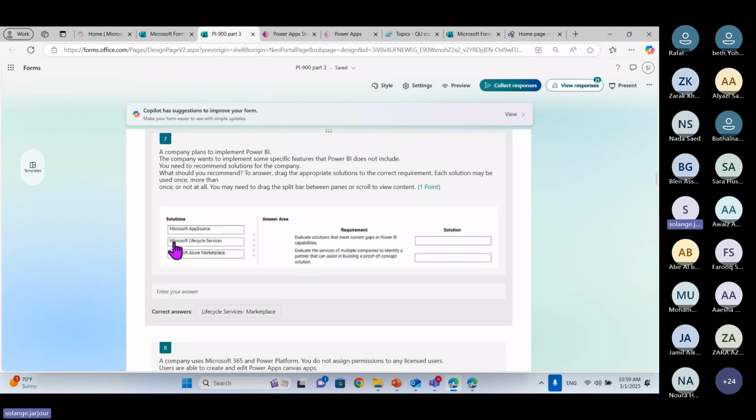So if you see here, for example, Microsoft Lifecycle Services, go and read more about it, familiarize yourself with it. This might not come in the exam, but if you join a company, they might be requesting this. They might be requesting, do you know a solution where we are able to evaluate the solution that meets current gaps in Power BI capabilities? And then you will recommend, yes, let's go to Microsoft Lifecycle Services, where it is given for free per company once they have Dynamics and so on license. And from there, you will be able to evaluate the solutions.